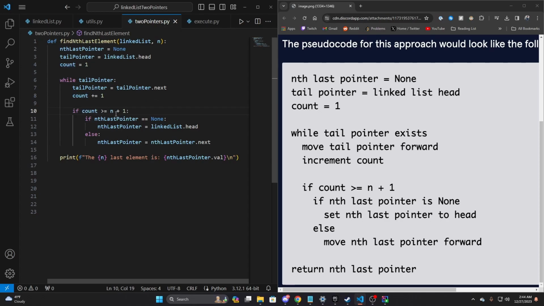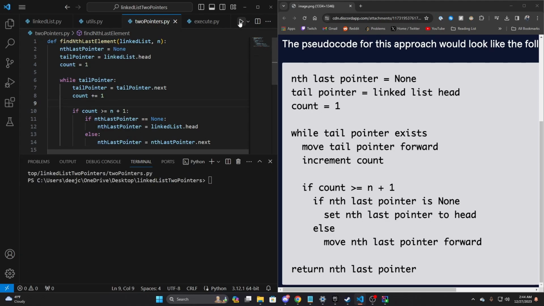If the count is greater than or equal to n plus 1, then we're going to do another check: if nth last pointer equals none, it equals the linked list head, else it's the nth last pointer's next. And then at the end, we're going to print the nth last element, which is the nth last pointer dot value. Now I'm going to run it and it's going to work.